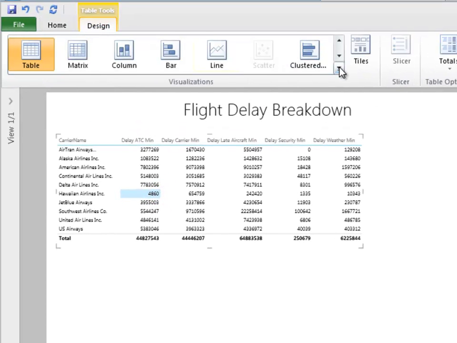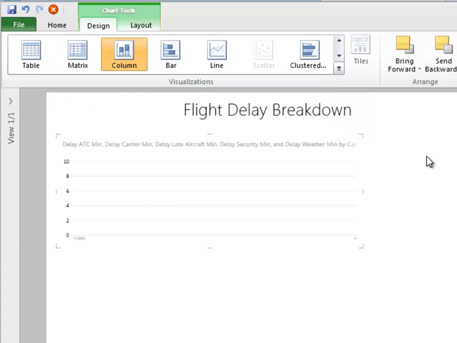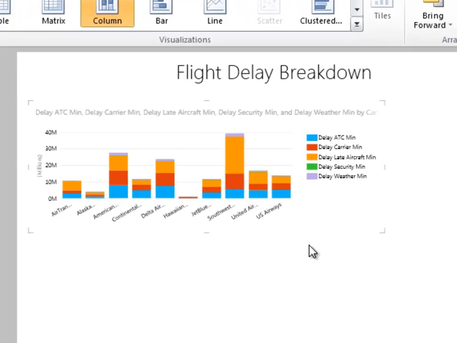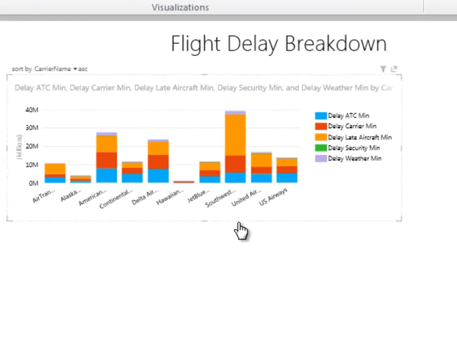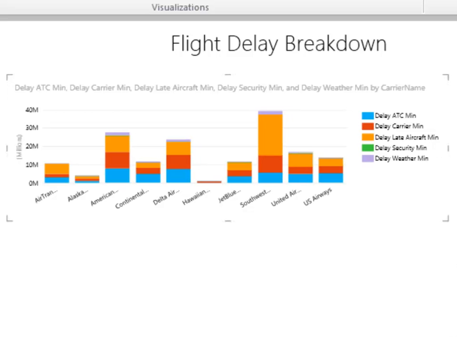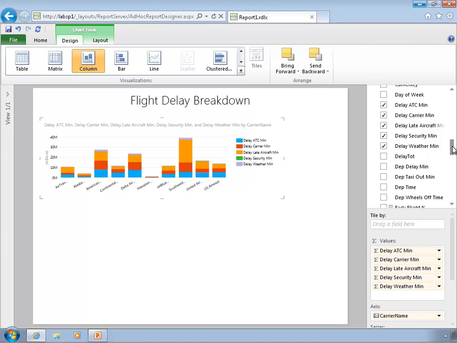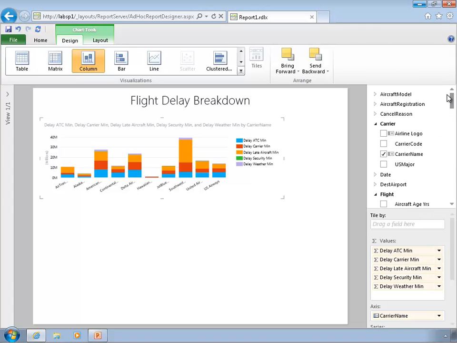So I'm going to change that by going to the Design tab and choosing Column Chart. And that will give me the sum of minutes of delay, and I can see some of these carriers have more minutes than others. I'm going to widen that out just a little bit so I can see it better. And then to show you highlighting, I need to put one more chart on here. So I'm going to put one chart below it.